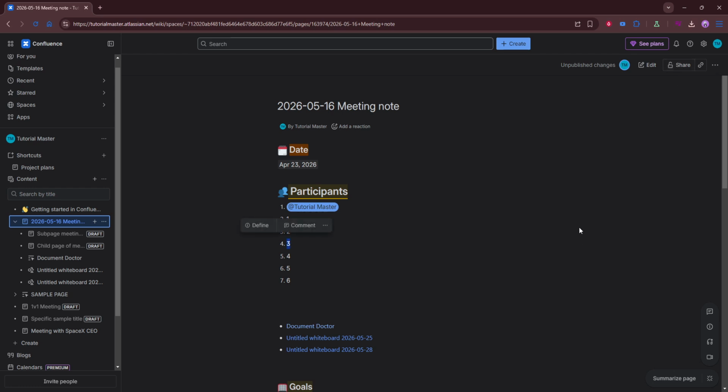To collaborate, use comments, mentions, and tasks. Leave page comments for general feedback and inline comments to call out a specific sentence or table cell. Mention teammates with the @ symbol to notify them and assign tasks right in the page so owners and due dates are clear and visible to everyone.